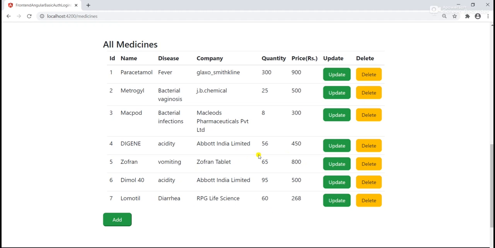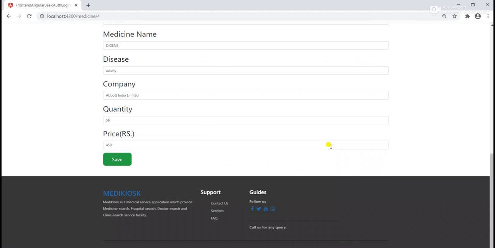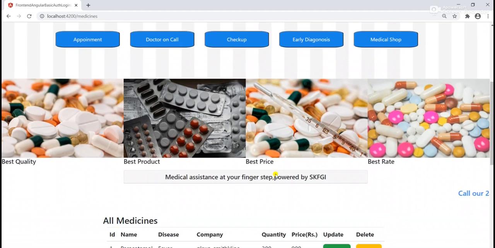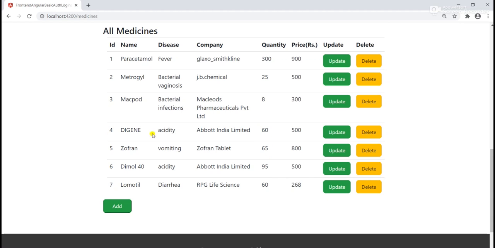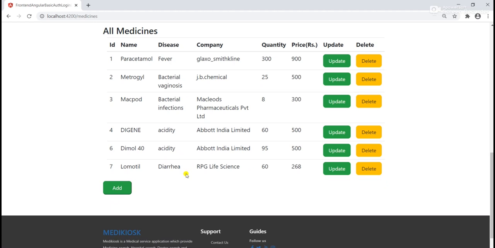And if we want to update any medicine, suppose we update the Dizine medicine with quantity 60 and price 500. When we save it, we see that the quantity 60 and price 500 is updated. And if we want to delete any medicine, suppose we delete the Jofran medicine, then we click delete, and we see that Jofran is deleted.